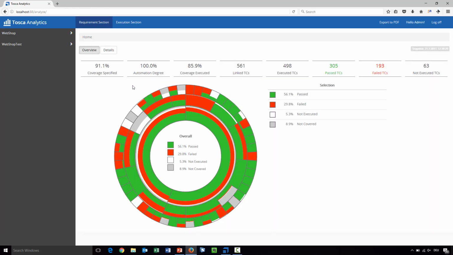And after logging in, you see that here we have the web shop. This is the repository that we were just looking at in the Commander. Here we also see that we have a second repository. The test instance of the web shop is also here. So, as mentioned in the theory part, you can add multiple repositories to Tosca Analytics, and you can access them within the same Tosca Analytics installation.